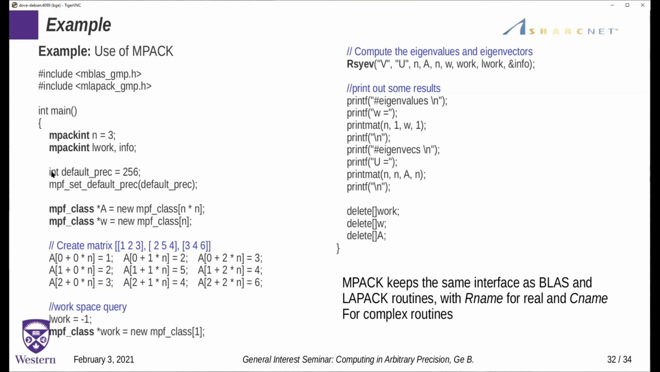The only thing you need to do is replace the regular data types with the specific MPACK defined data types, and then that's it. Okay.